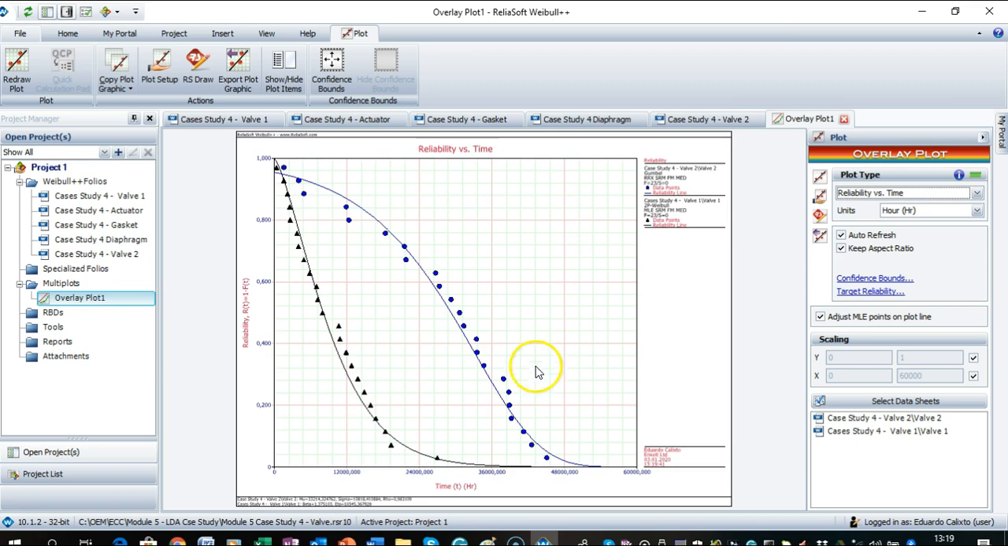So the blue graph is valve 2. You see the difference of reliability, and valve 1 is the black one. Here we can see for a small period of time the black graph is higher than the blue graph, but for a majority of the time, just put in years here, the blue line is much better, with a higher reliability over time than the black line. So in the end, that has a very high influence on our reliability.